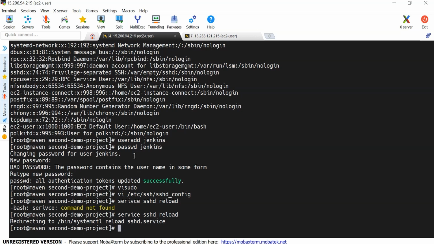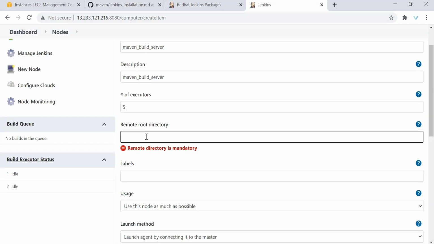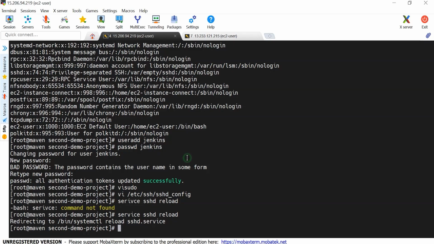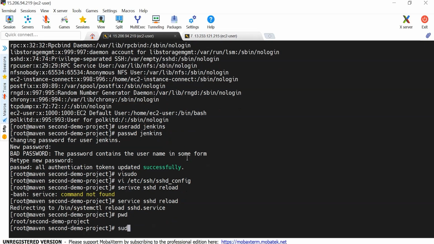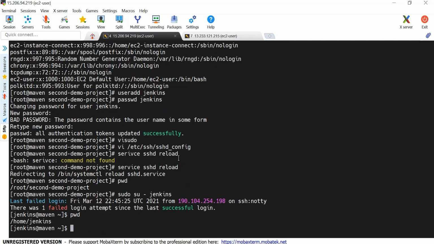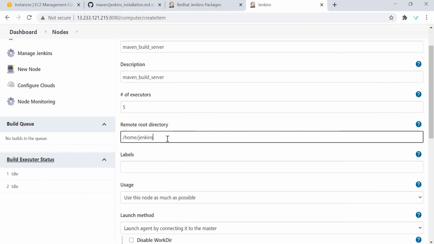Now we can use the Jenkins server to connect with the Maven. Now let's add this Maven server as a slave to our Jenkins server. So go back, and for the remote root directory I'm going to give /home/jenkins. That is the default Jenkins home directory. You can check it over here with pwd. Let me switch to the jenkins user. If I run pwd, I am under the /home/jenkins directory. This is the path we have given, which means it will be used as a workspace directory.